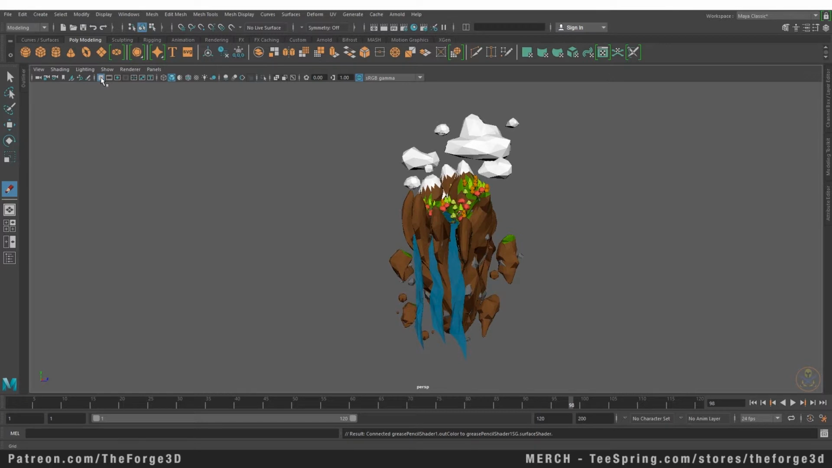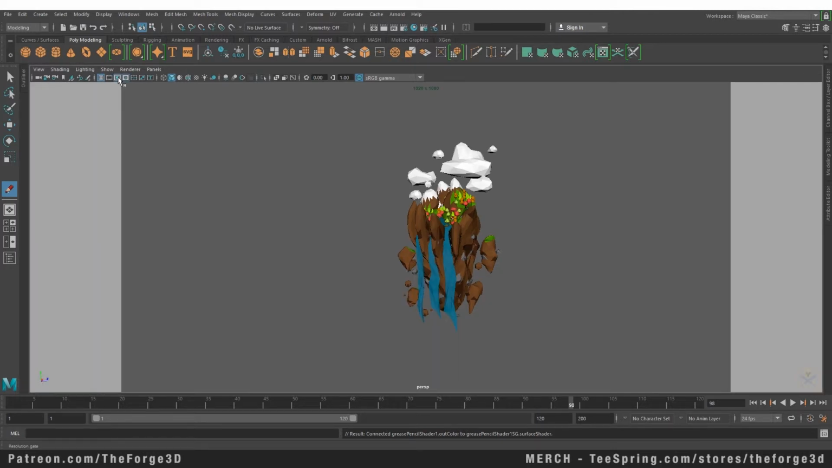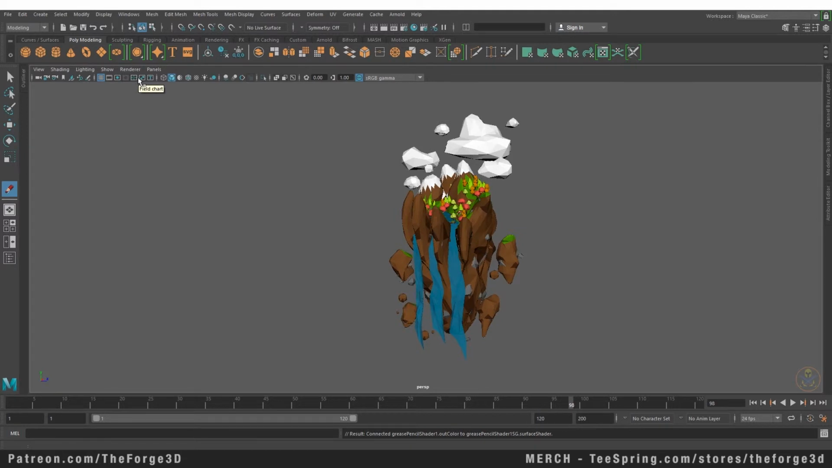And after that you have your button to show and hide grid. By clicking this you can show or hide the grid. And after that you have your film gate and your resolution gate. This is going to show you the final area that's going to be rendered when you render your final image. Let's turn that off. And after that you have your field chart, save action, and save text grid.